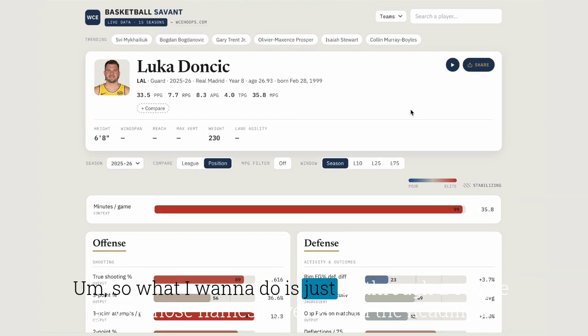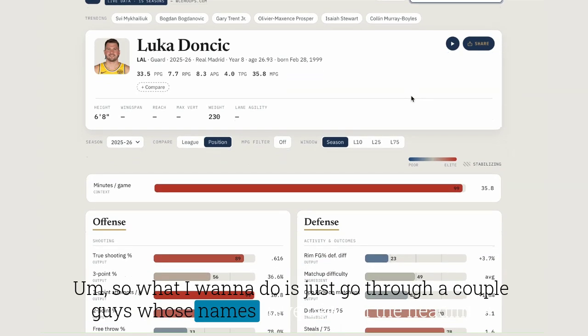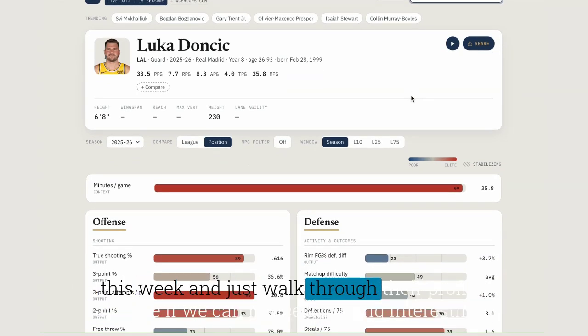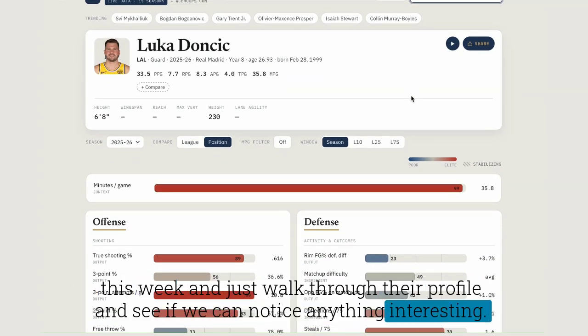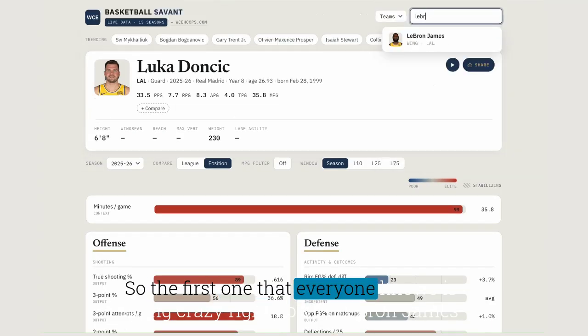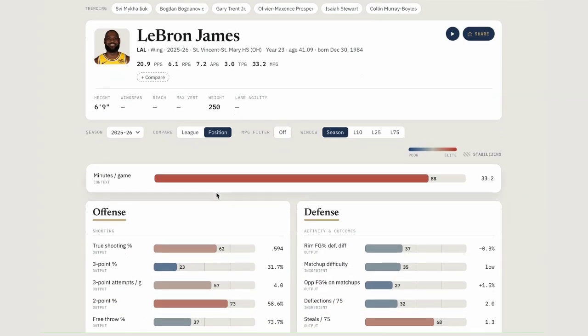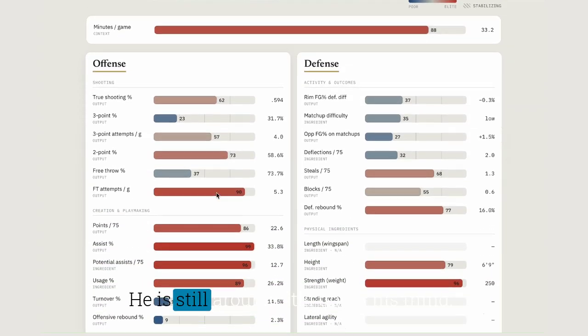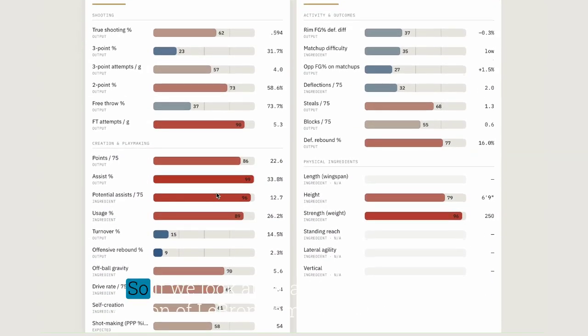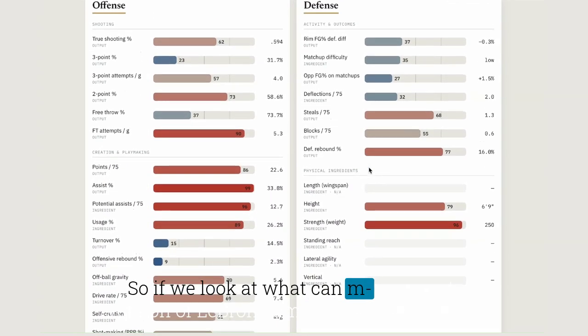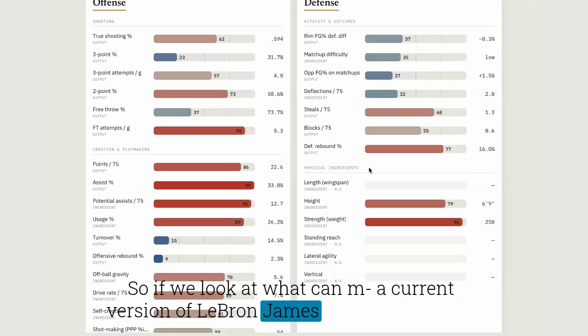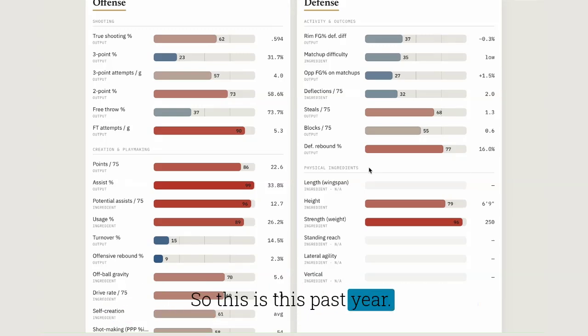So what I want to do is just go through a couple guys whose names have been in the headlines this week and just walk through their profile and see if we can notice anything interesting. So the first one that everyone knows is going crazy right now is LeBron James. He is still around, still doing his thing. So if we look at what a current version of LeBron James can do for their team, this is this past year.